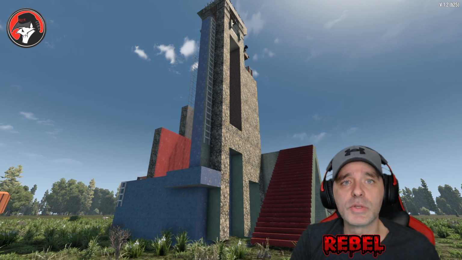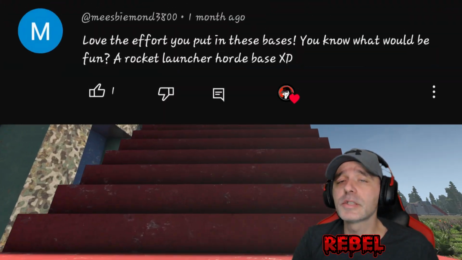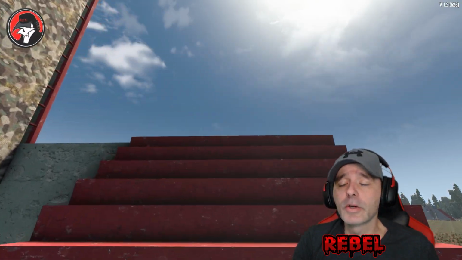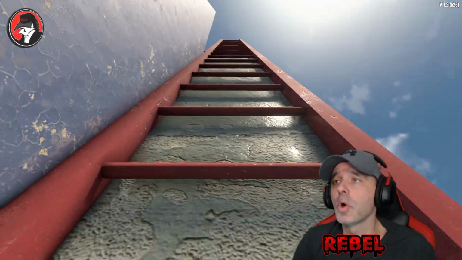The idea for this base was inspired by Meesbemond 3800. I hope I'm saying your name right. They suggested creating a base designed to make the most out of a rocket launcher. I couldn't resist taking on the challenge, so let's see if the base delivers the explosive results we're hoping for.